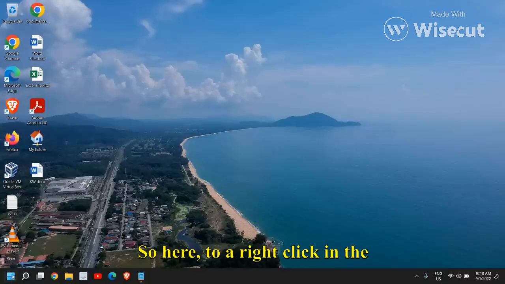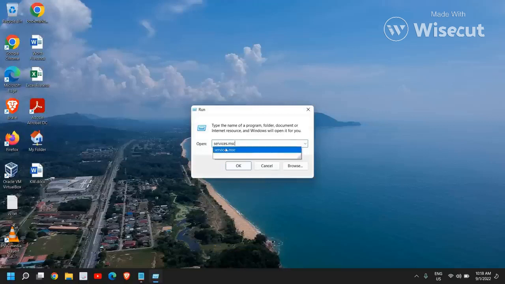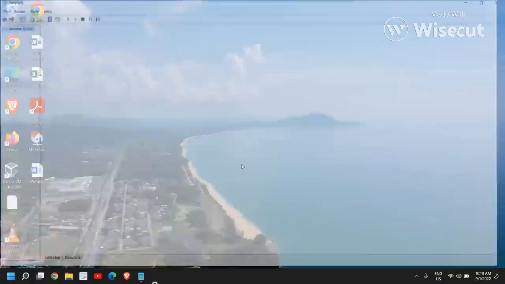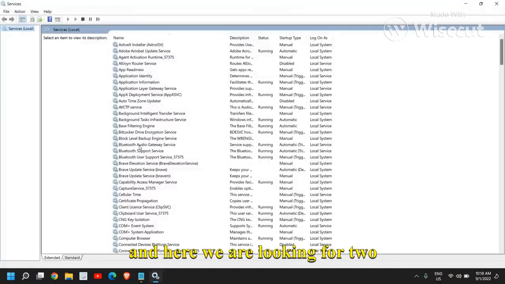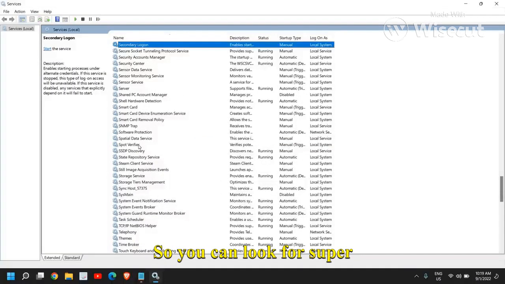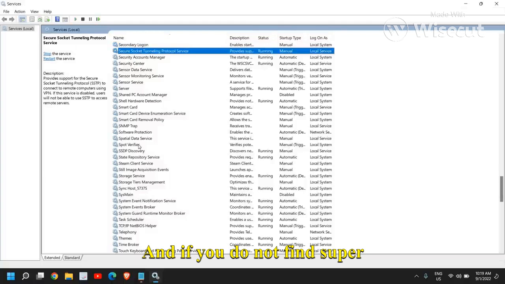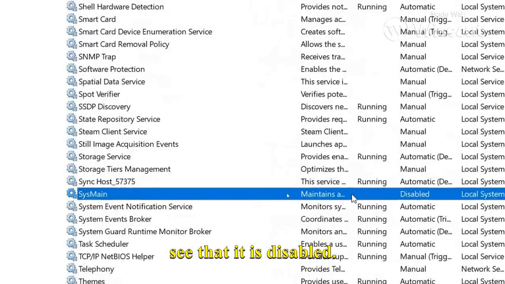So here, do a right click on the start icon, click on run and type services.msc. Once you have typed it, click on open. Once you do that, a new window will appear like this. And here we are looking for one service, but in your case, you might have Superfetch or SysMain. Both the services are the same, so you can look for Superfetch, and if you do not find Superfetch, then look for SysMain. So I have found it, and you can see that it is disabled.